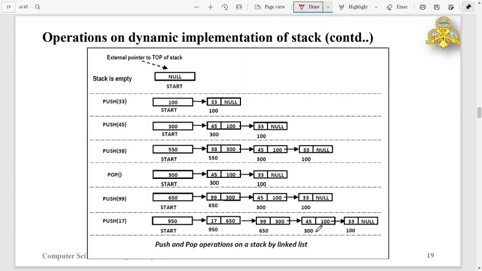Here is a simple operation on the linked list. Observe that this is step by step. Let's go to this one. There is an external pointer to top of the stack. The current state here is stack is empty. This is the start pointer, which is an external pointer to top of the stack, and since there is no node, the start contains null.